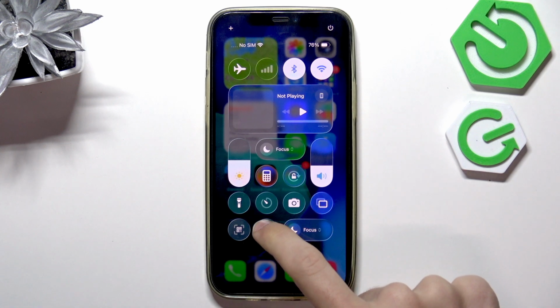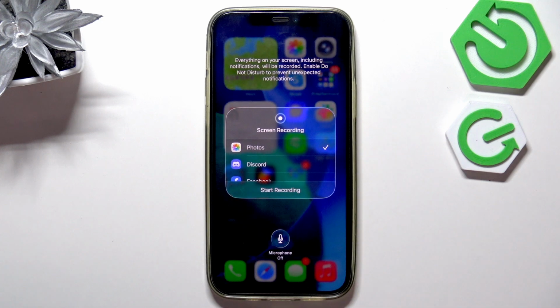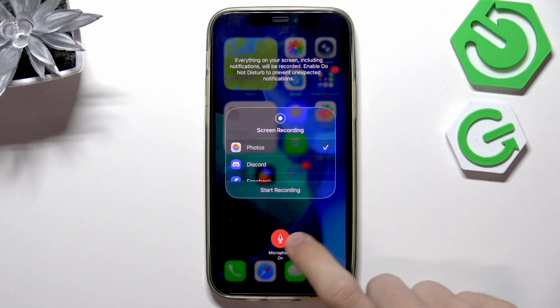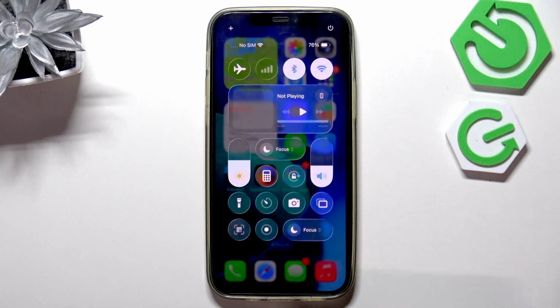Now I can simply press and hold on the screen recording button. Now I can enable or disable the microphone. If it's disabled, then it'll only record the audio from the system if there's any audio being played, and if it's enabled, then it'll both record the audio from the system and your microphone, so you can speak while you're recording the screen. Now once that's enabled, feel free to just click on the screen recording button.